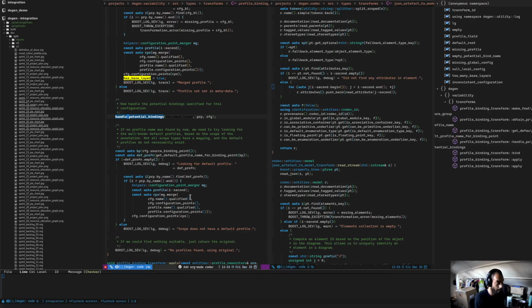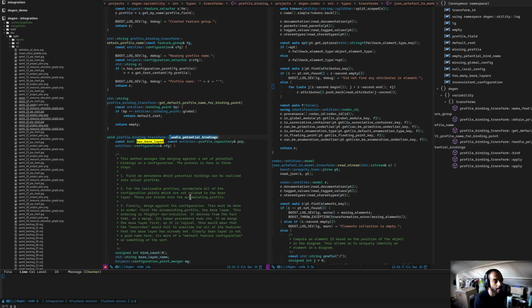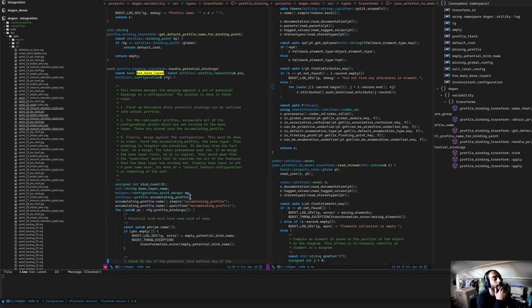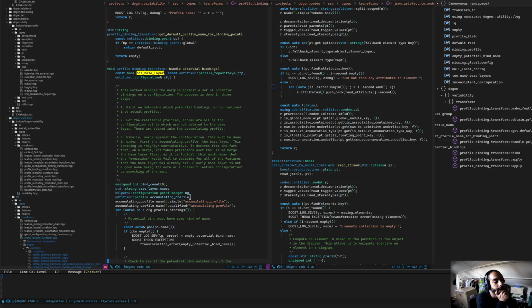so let's have a quick look at what these guys do. Right, so this method manages the merging against a set of potential bindings on a configuration. The process is done in 3 steps. So first we determine which potential bindings can be realized into actual profiles. For the realizable profiles, accumulate all the configuration points which are not related to the base layer. These are stored into the accumulating profile.